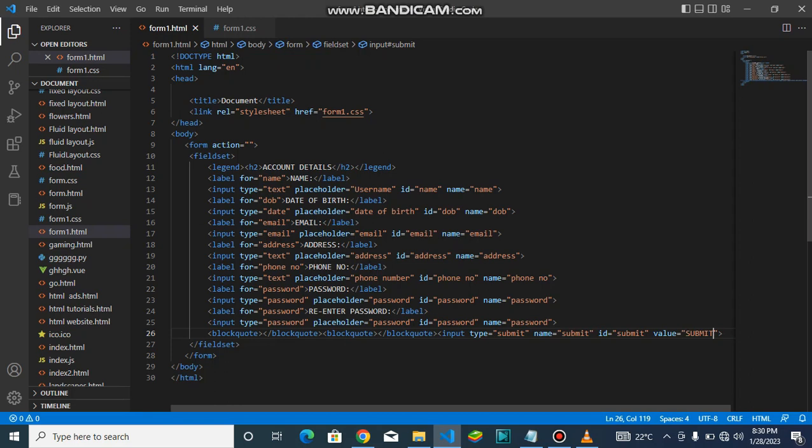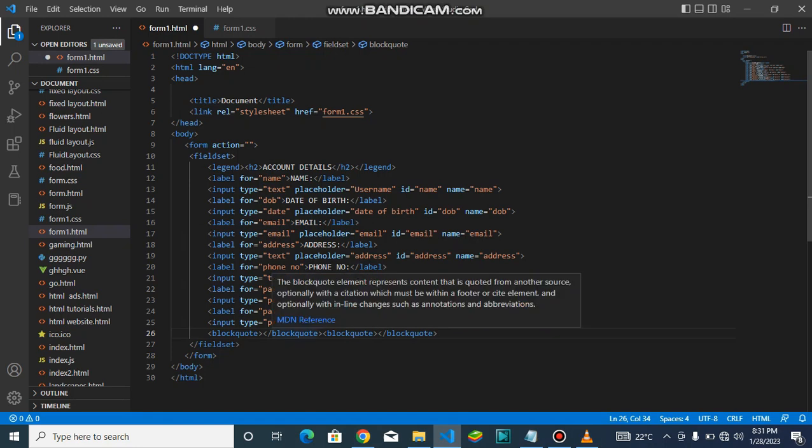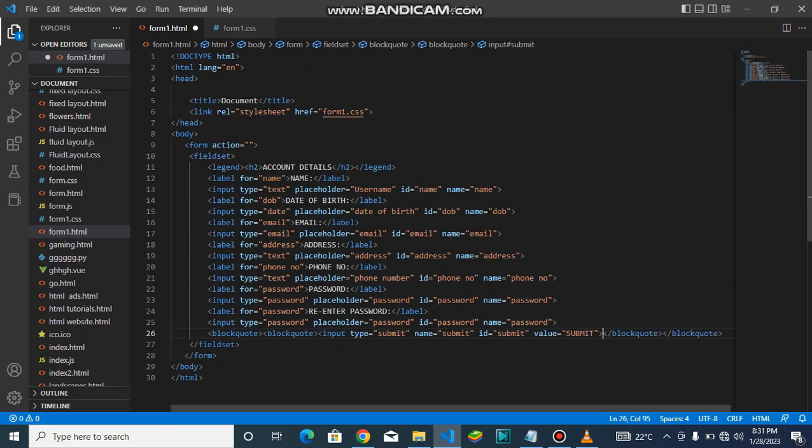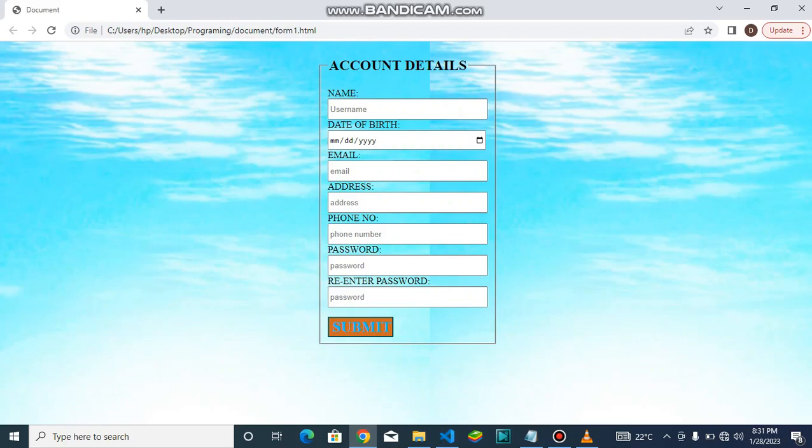Oh, I did not put the input tag inside the block code, so I'll just cut it and put it here. First I have to get rid of this, right, and then paste it, and let me check if it will work this time. Yeah, there we go, it works just as I want it to.